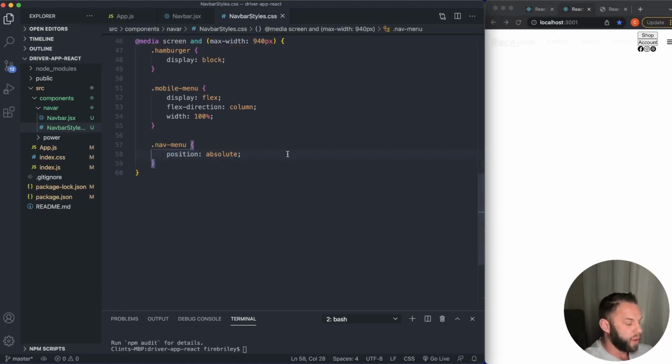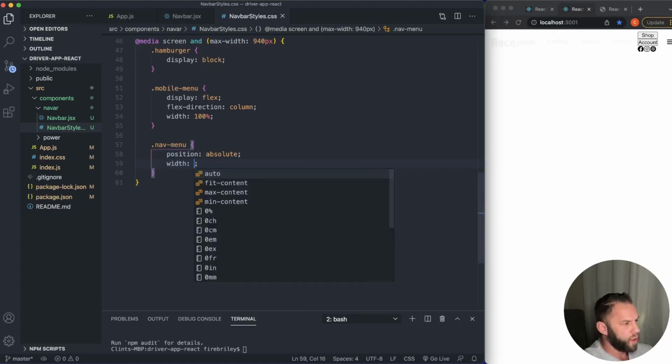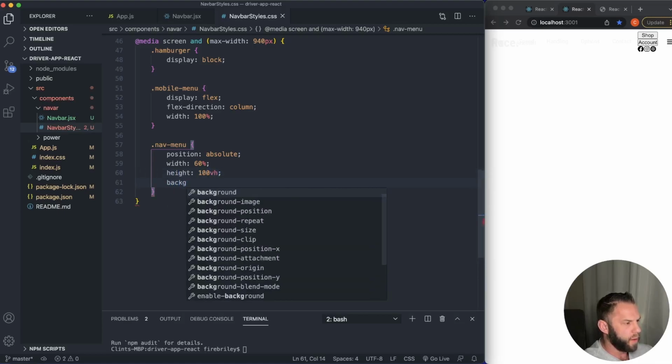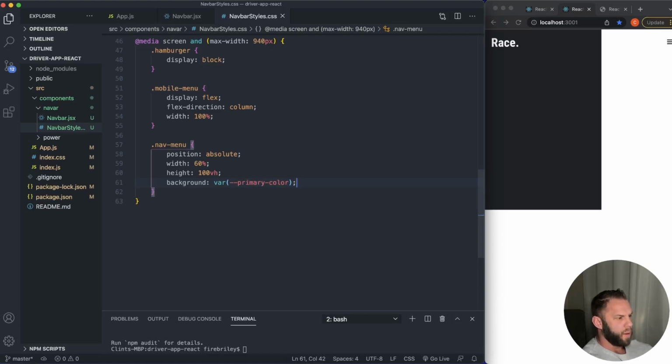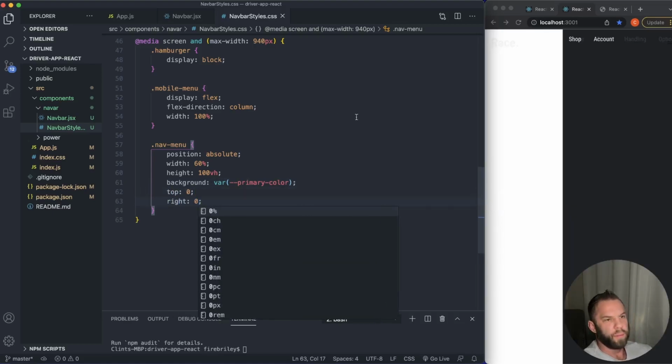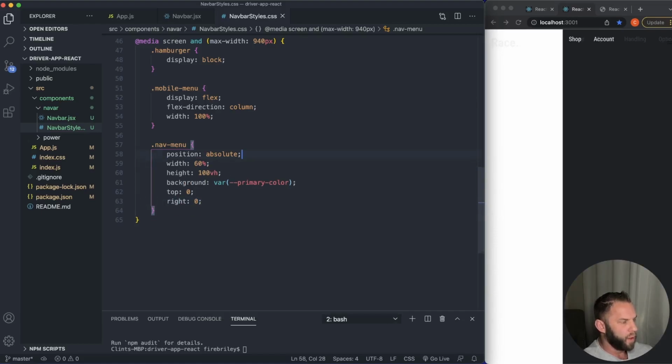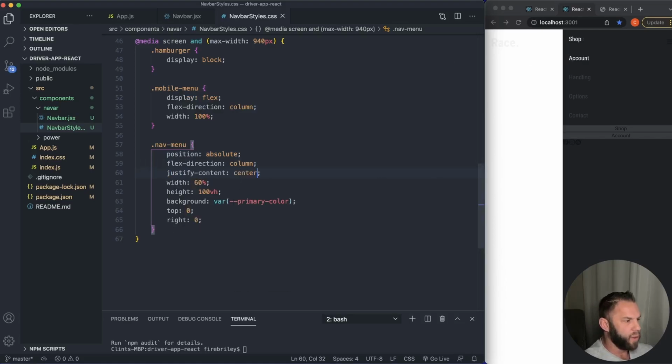So for position absolute, now we also want to do width, we'll say 60%, a height of 100 viewport heights, and we'll do a background. Let's use our CSS variable. We'll use var primary color. Looks good. Let's do top 0, and we're going in from the right. Now we also want this flex direction. It already has flex properties. We now want to display it as a column, and we'll say justify content to the center. Boom, looking good. But we don't need this shop and account anymore.